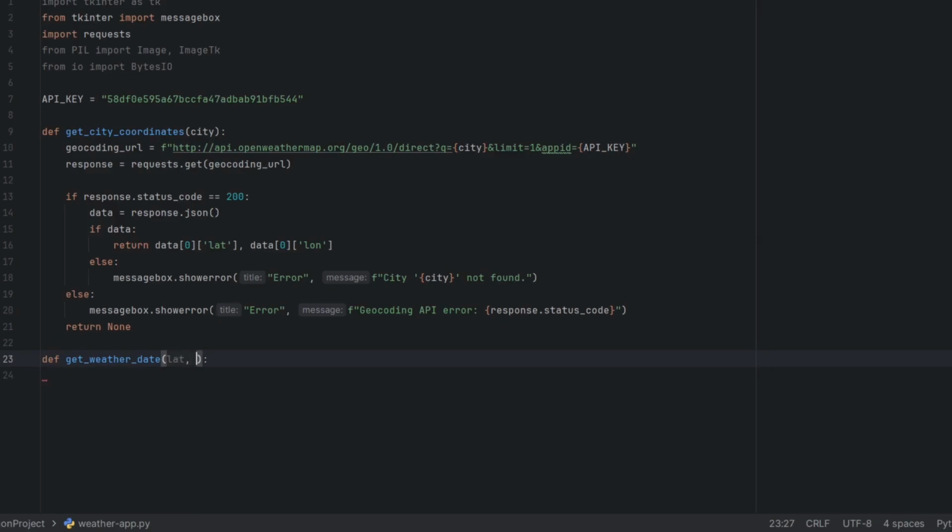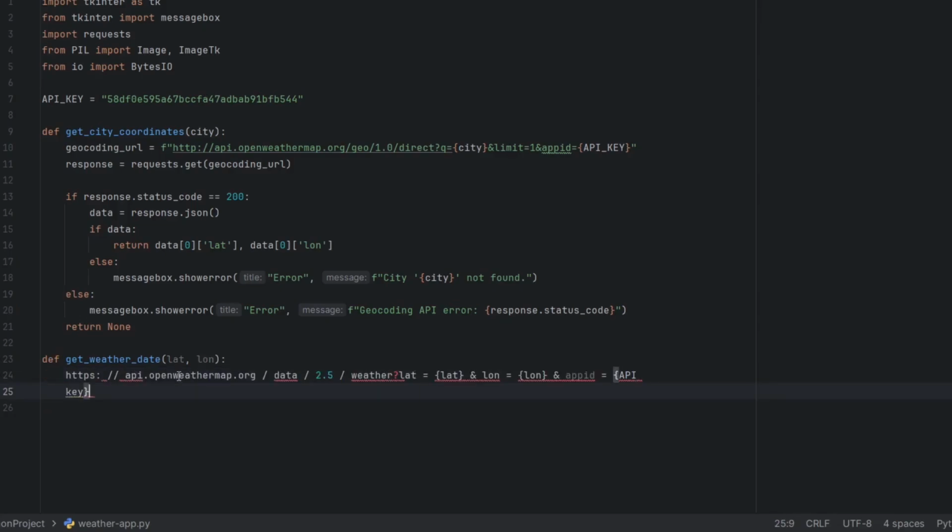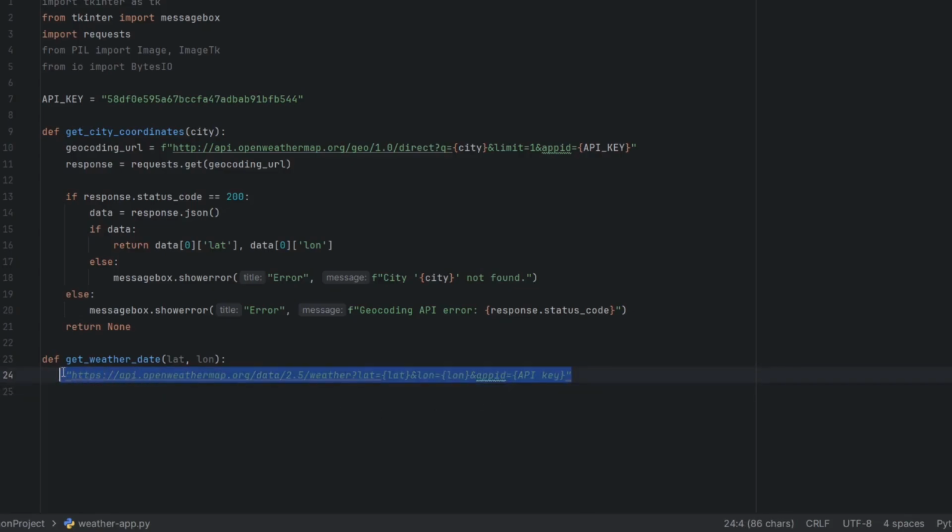First is your latitude and second longitude. This is what we have fetched in this previous method. Alright, now the URI, so this is what you have in the API docs. Let me put this in a quote. So this is what you see basically, right? So let's create this as a URL.